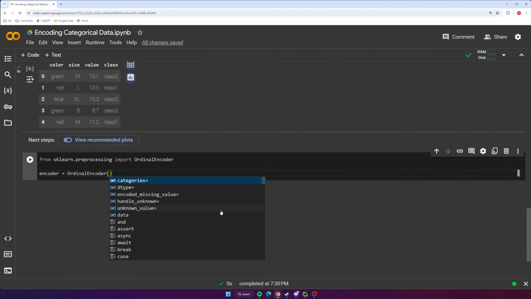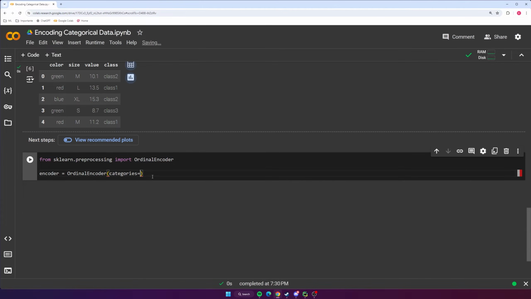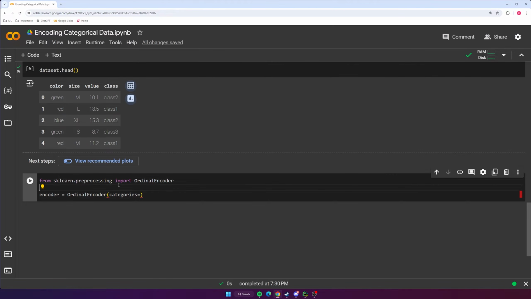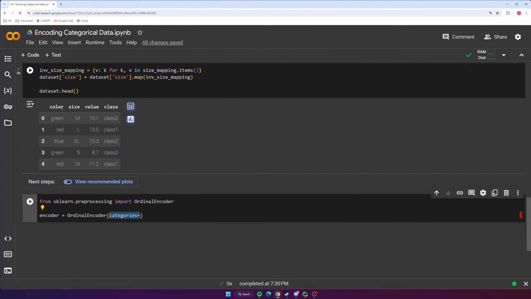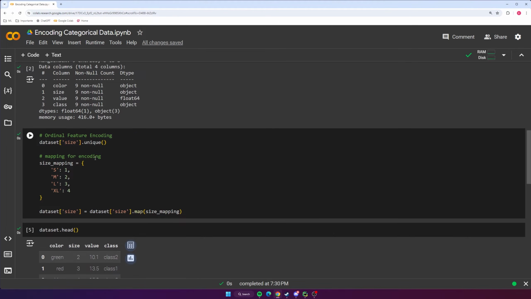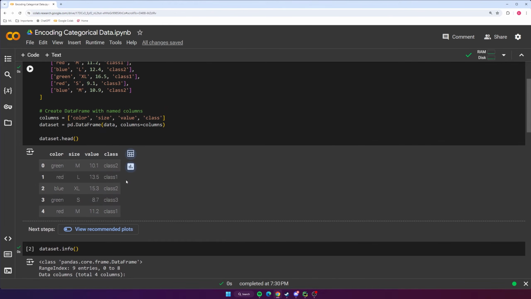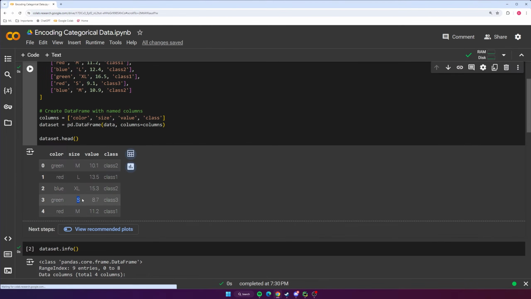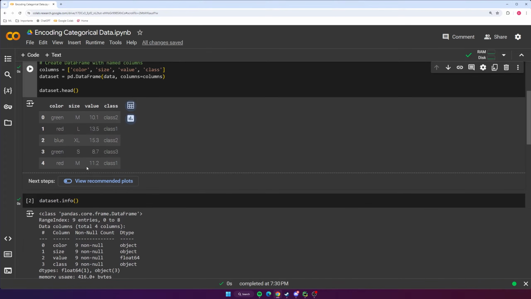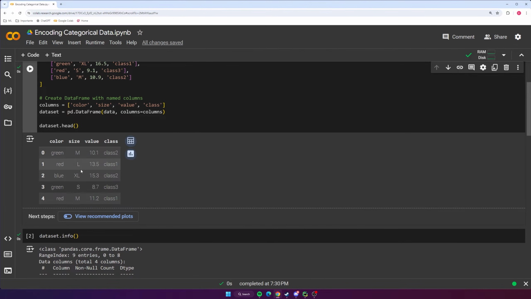One of them, though, is called categories. And this is where you can define the actual order of the categories that you're trying to encode. Because if you don't specify the order of the labels for the column that you're trying to encode, it will try and figure out an order on its own. I believe it does alphabetical order, and in this case that would not work because the order of this is not necessarily alphabetical. So you have S, M, L, XL, that doesn't really make sense.